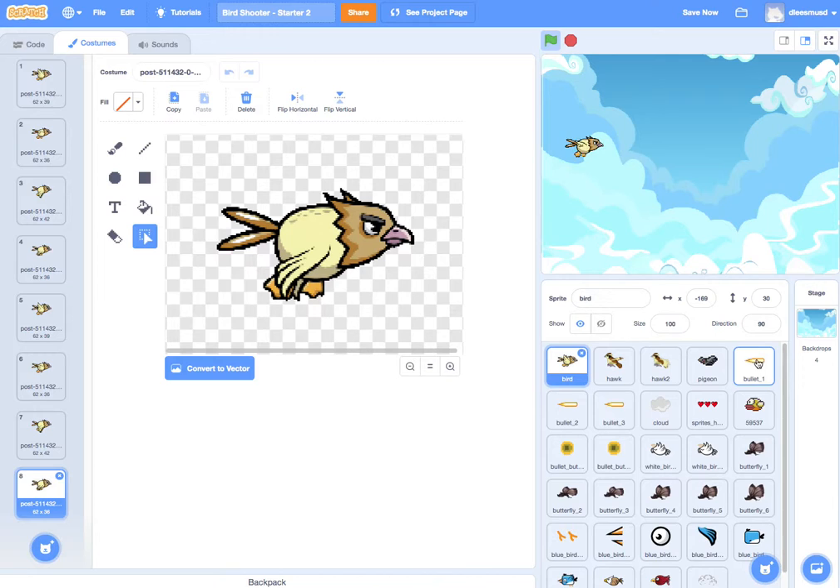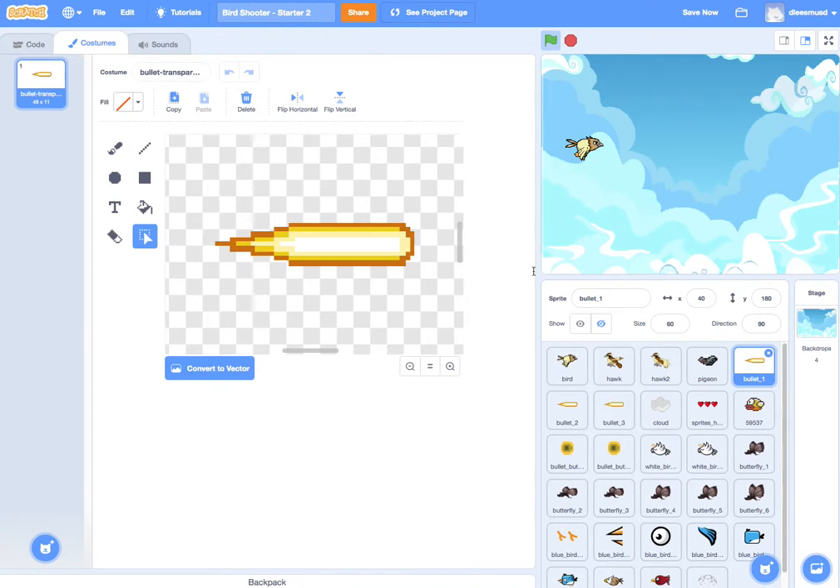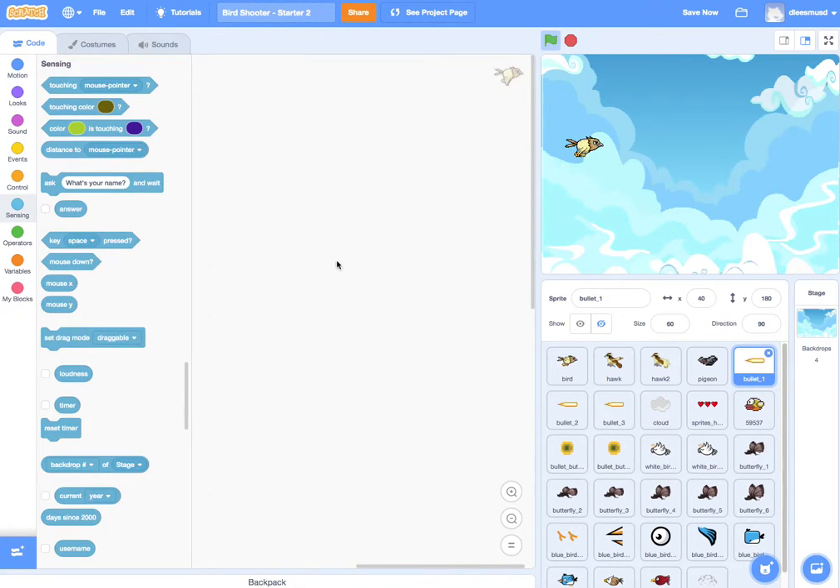Okay, and so that's what we're going to program now. If we click on bullet and go to code, we can start to put that together. The question you want to ask yourself here is, what's the action that is going to make a bullet appear? If you think about it, the player needs to press the space bar in order for a bullet to come into existence.